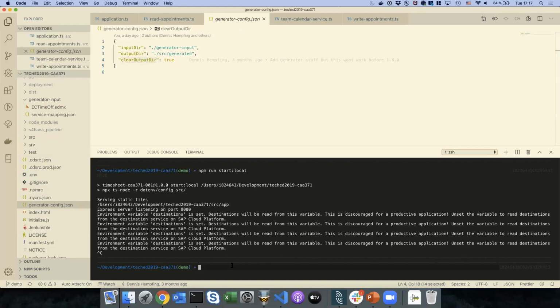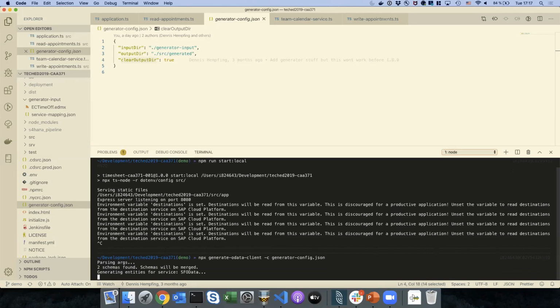So then I will run npx generate OData clients. And I will pass the configuration, which is the generator config here. And this is now parsing my arguments, which are those as mentioned.